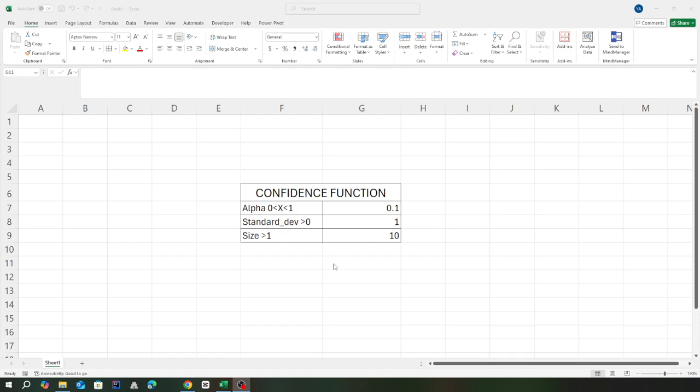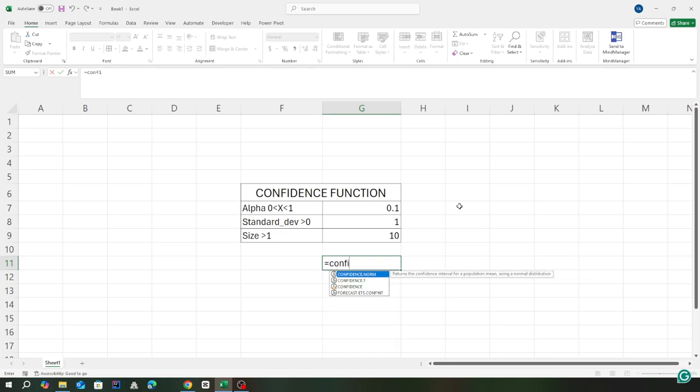For the purpose of this video, I have already entered some arguments right here. So now all we have to do is simply write down the function. It's pretty simple. We start out by writing an equal sign, and then we enter our function, which will be confidence. So here we have our confidence function.